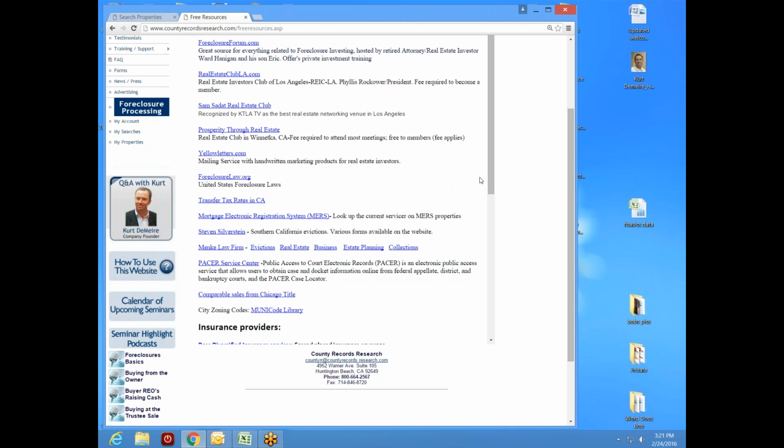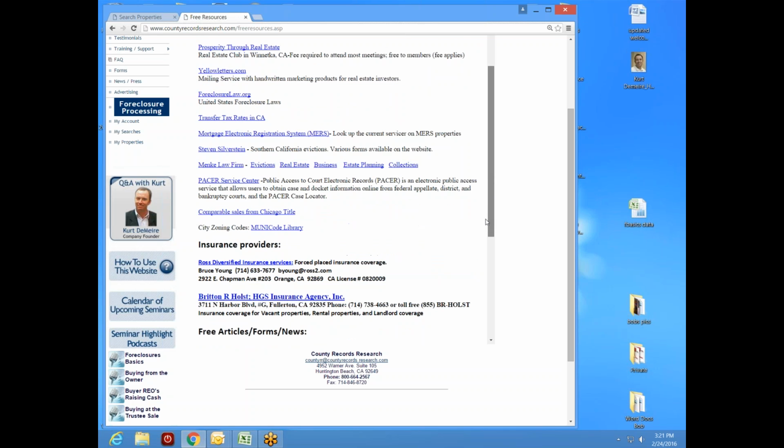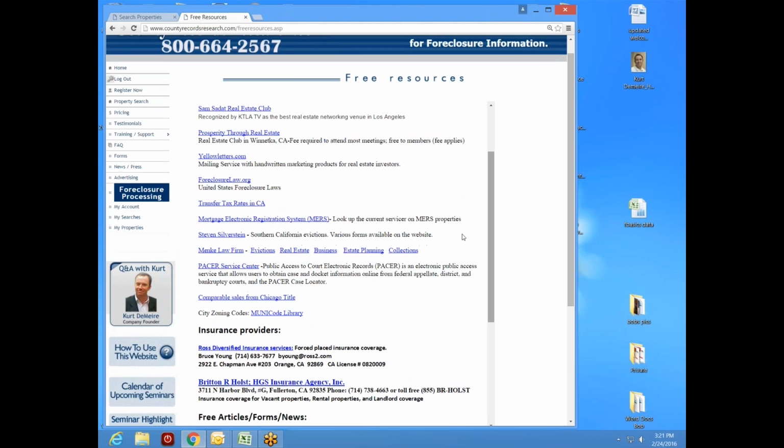Okay. Also, since we're on this page, you have your municipal codes that you can check and your comparables from Chicago Title. So you have a variety of information here. And if you know of any clubs that you're a member of that you'd like to get put on this page, then just remember we can always add more clubs onto this page. We're happy to do that.